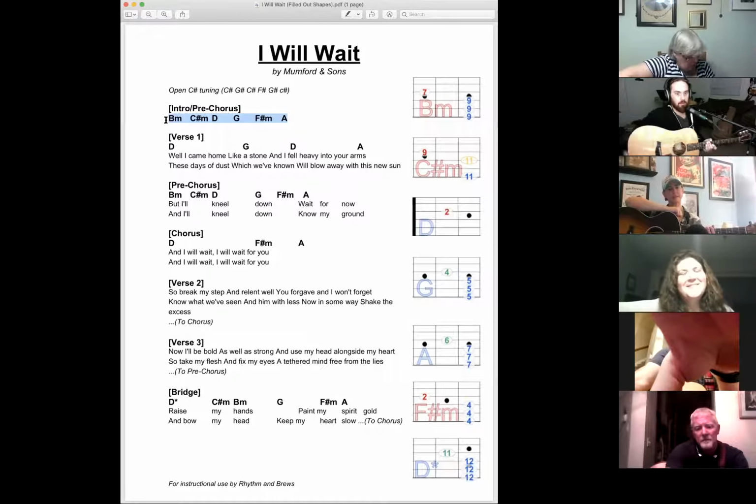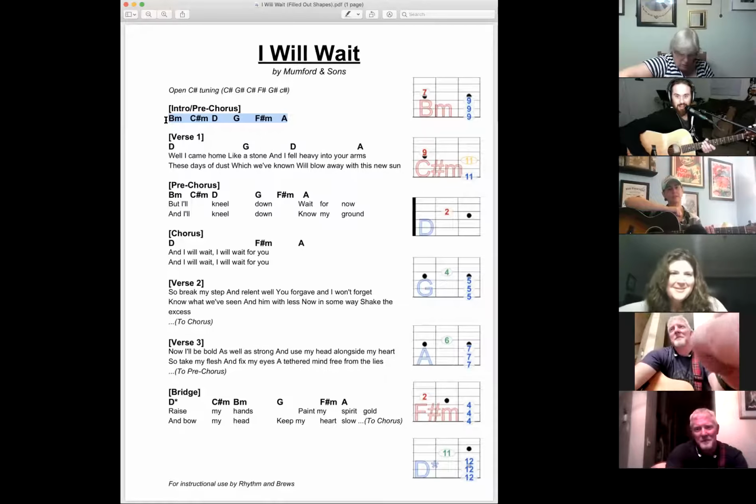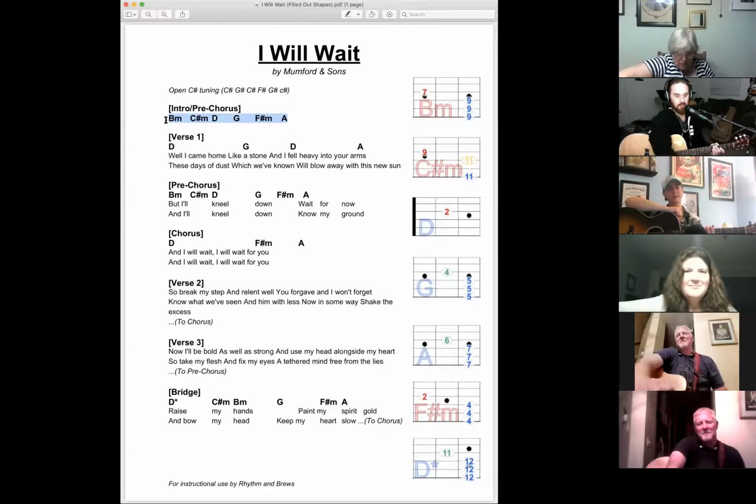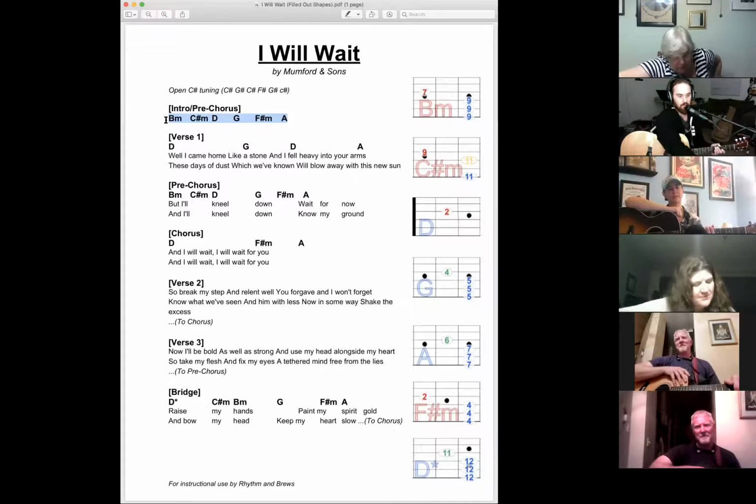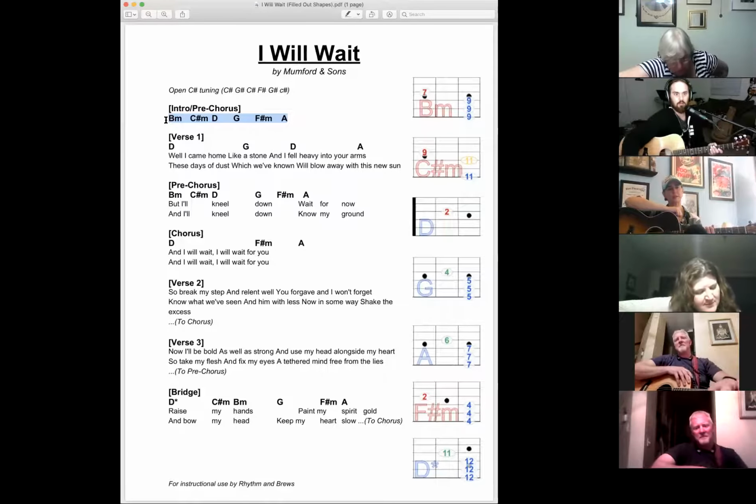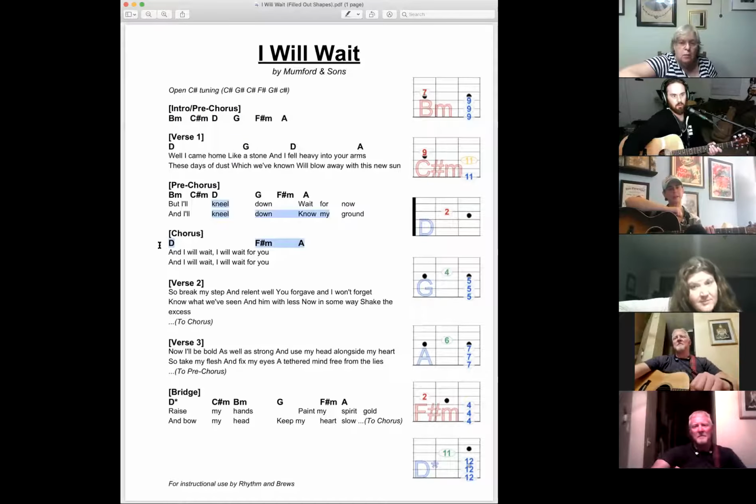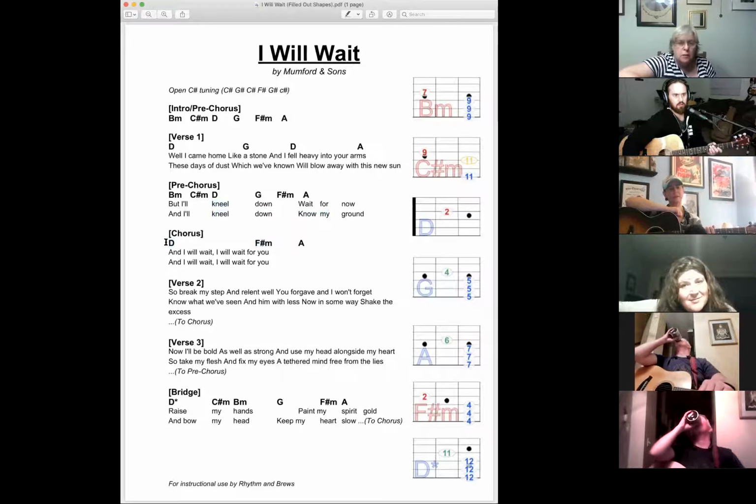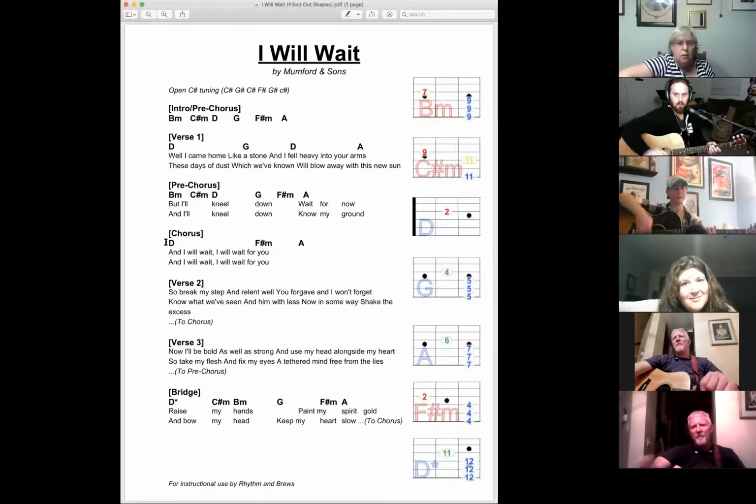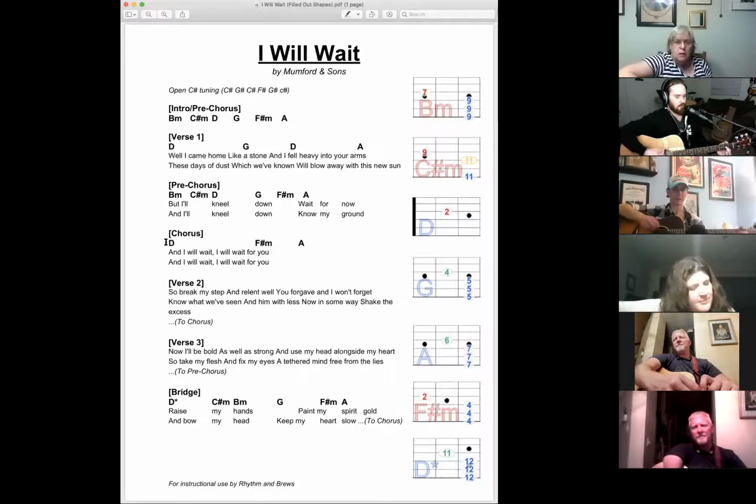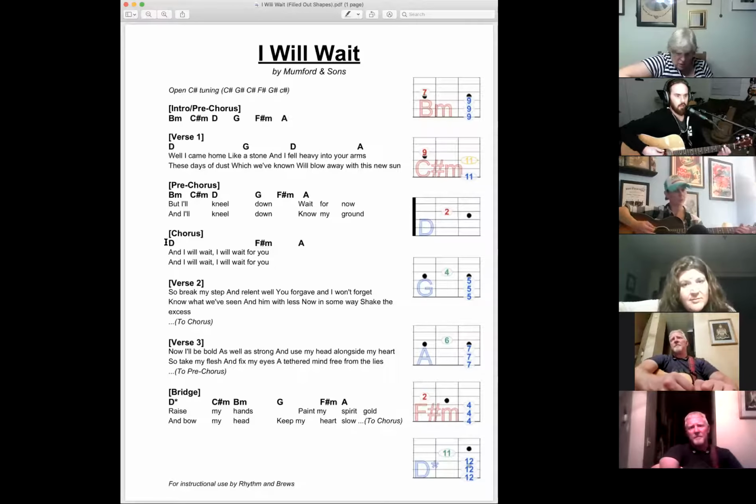All right. So let's try playing it. Now, let's start with the easiest little section. Why are you going up there? That's silly. Let's go to the chorus section. So, I will wait for you.